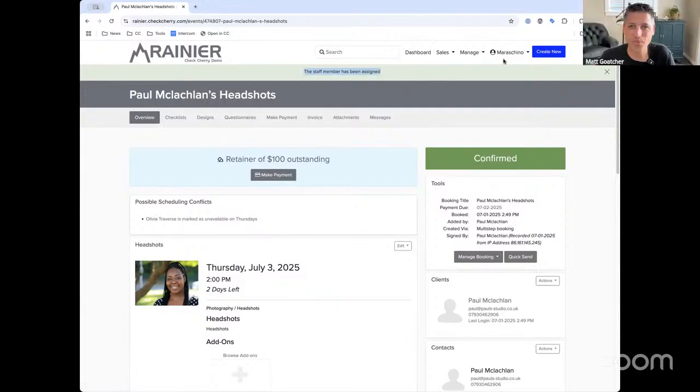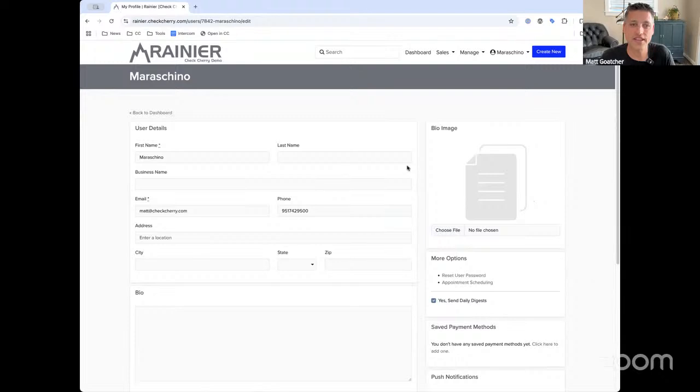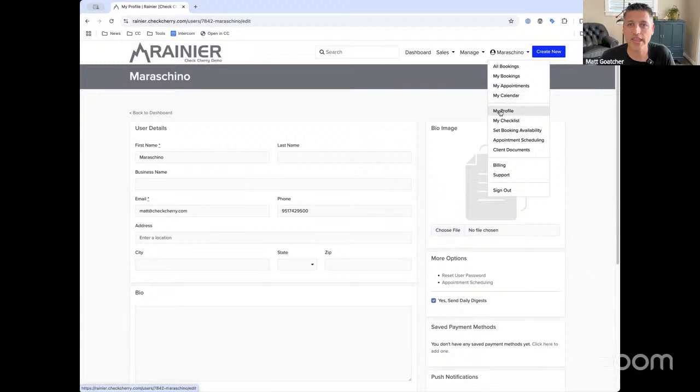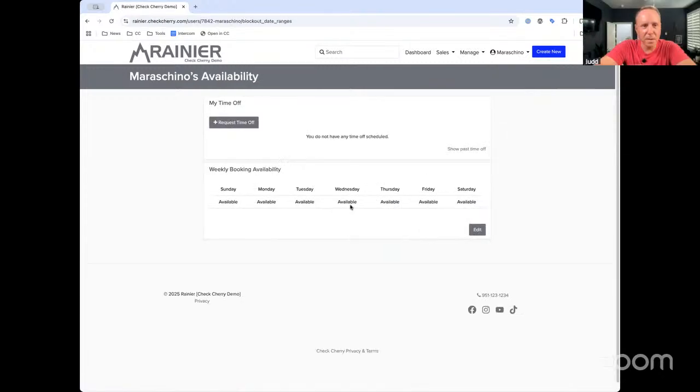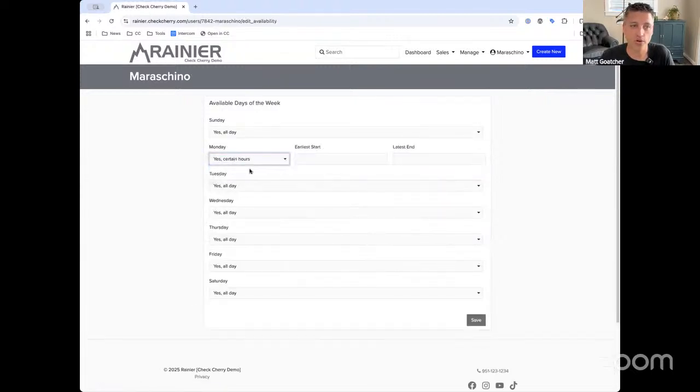We'll go to that in just a sec. I guess one other thing worth mentioning on the staffing side is your staff can set their own availability as well. So within their account, they go to set booking availability. They can request time off or edit their availability. So if they can't work Mondays because they have a job, they can put that in the system, and that makes it real easy for you to see at a glance.